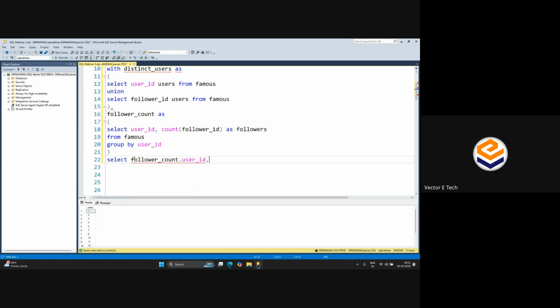Okay, comma. Here I'll write the next column which I want. Just to make it short, anyway, we are trying to use that particular follower count table, right? So I'll bring that follower count table. And I'll just name it as maybe FC. So to keep it short, I can use this alias. I hope you are aware of it.